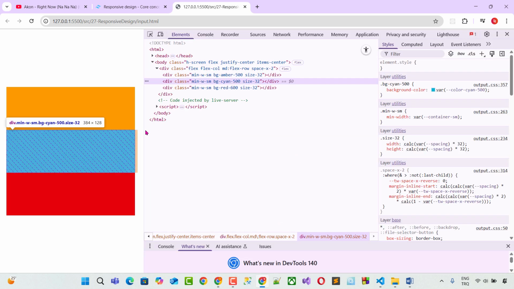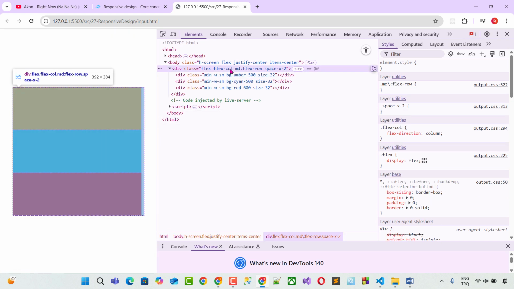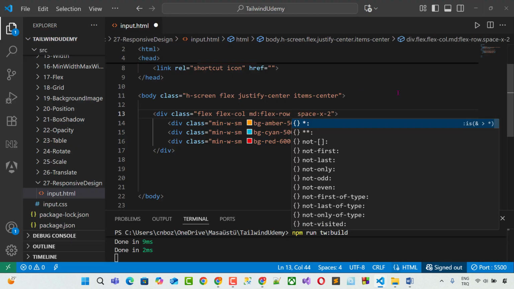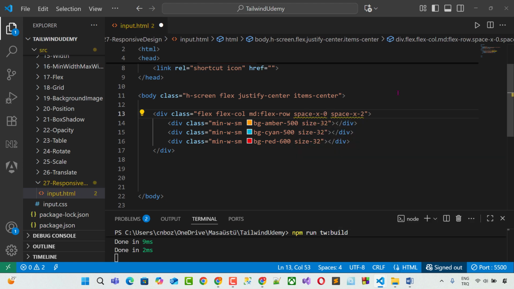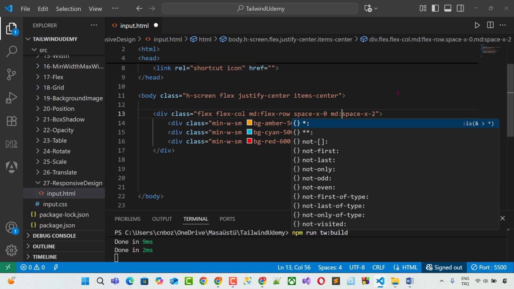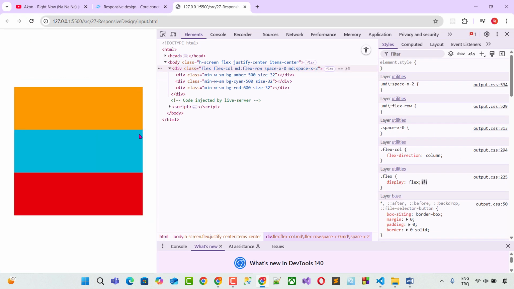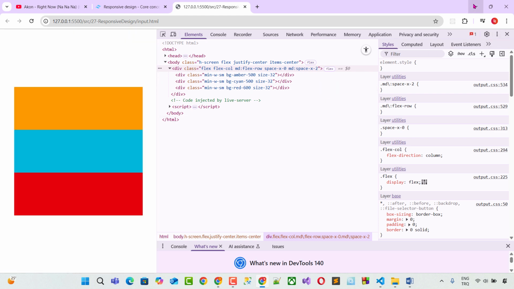But in mobile view, you see I have a little problem. Space x2 comes here. I say normally space x0, but for medium size and above, let's apply space x2. Great. When I do that, you see there is no more space at the end. Great.